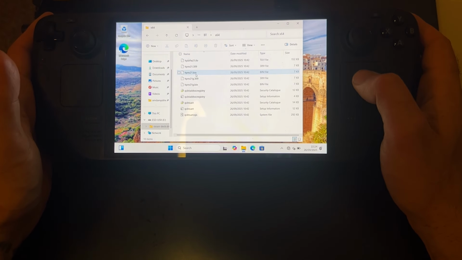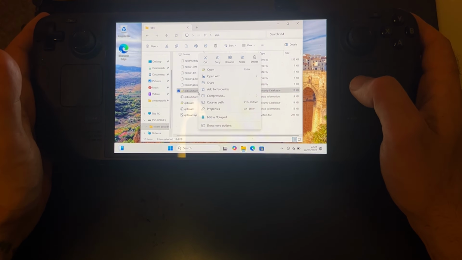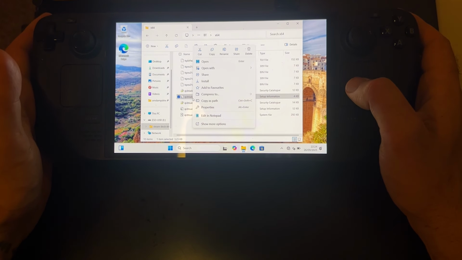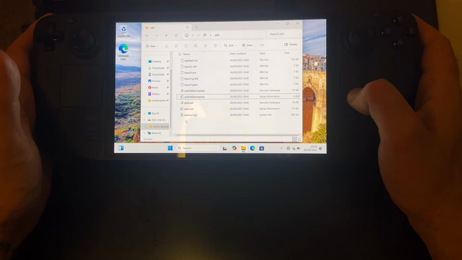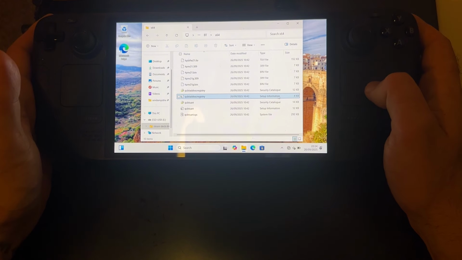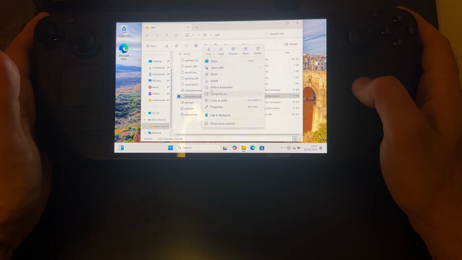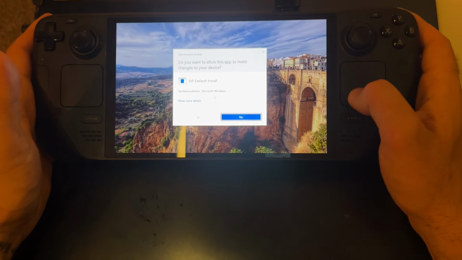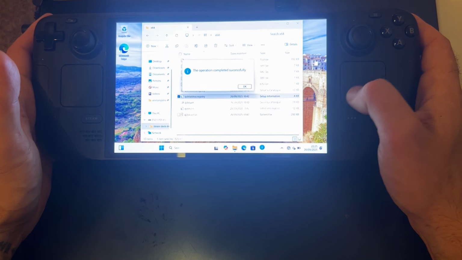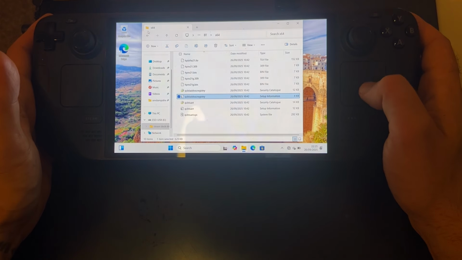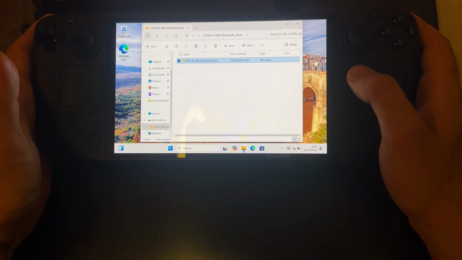60, and now you go into, oh no, wrong one. This one, setup information, 4 kilobytes. Install. Yes. Completed successfully. Back again.